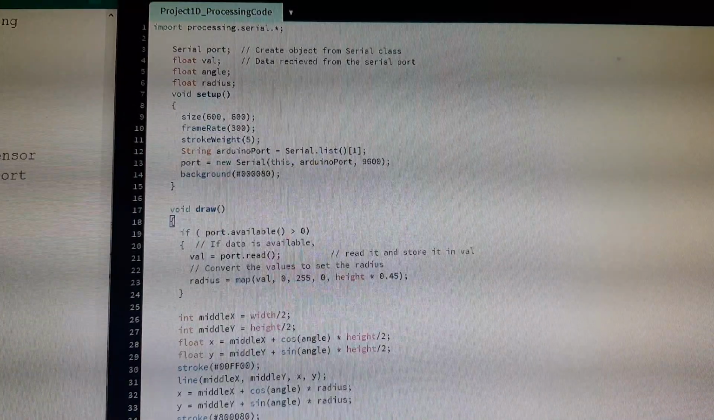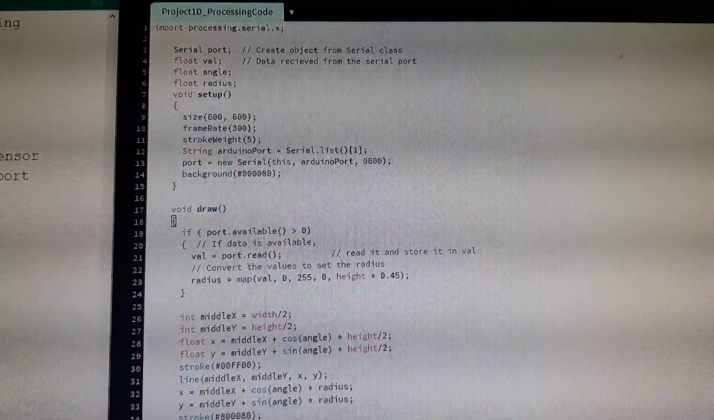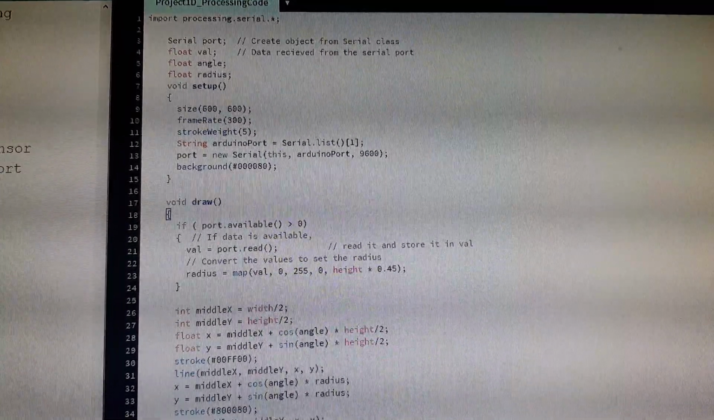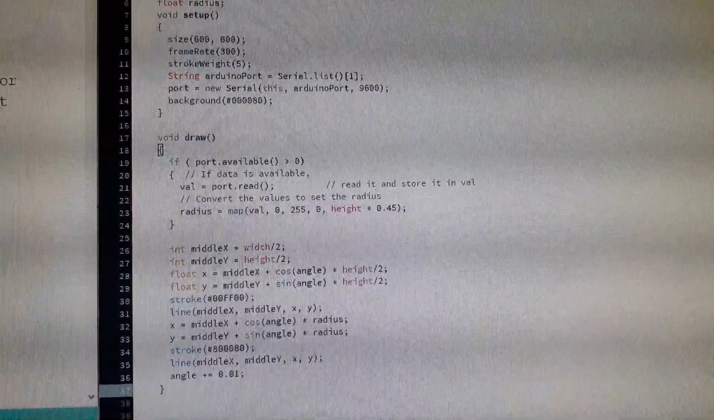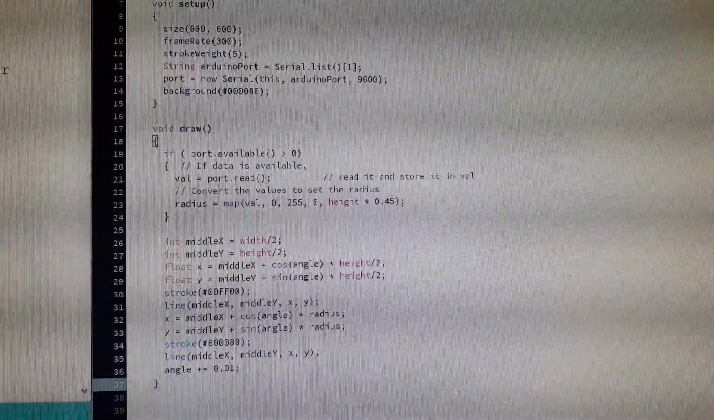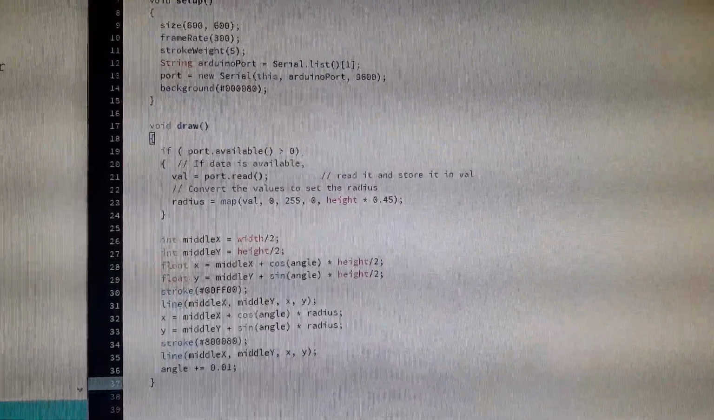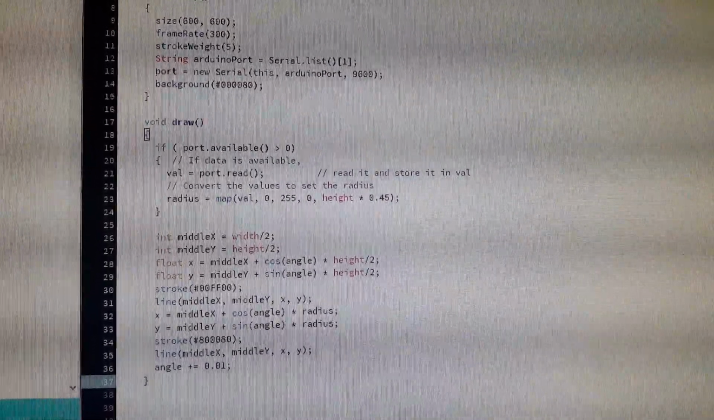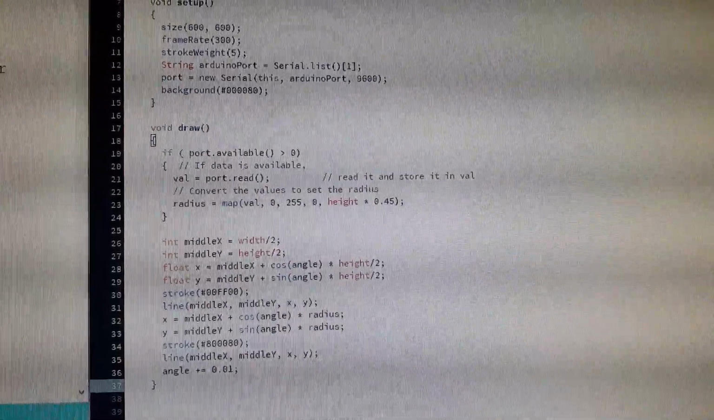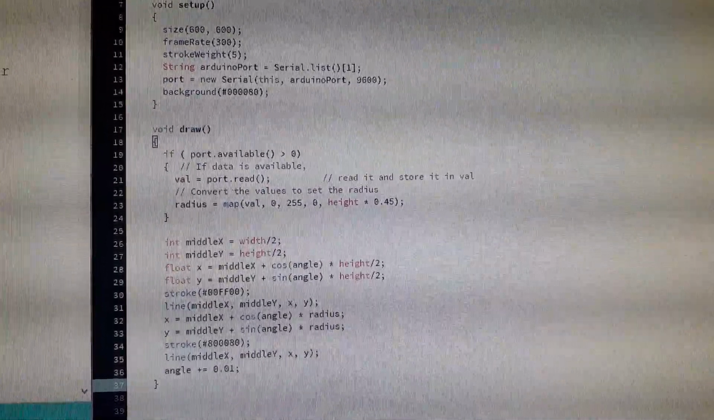Now that it is working perfectly, it is time to modify the processing code to make the graph look different. So the code has been modified. The size of the graph has been increased from 440 to 600. The frame rate has changed from 30 to 300. The stroke of the radius has also been altered from 2 to 5. The applet background color too has been changed to a blue color. The background of the graph has been changed to a green, and the stroke color of the data reading has been changed to a dark purple color.